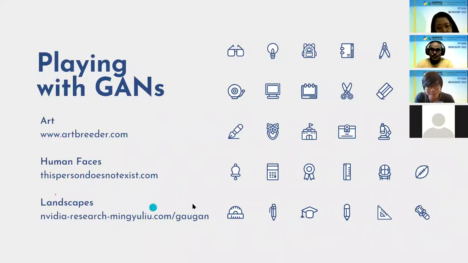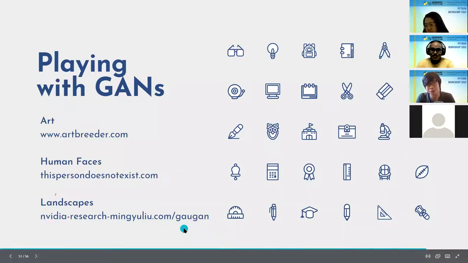Yeah, thispersondoesnotexist.com. It's pretty cool. It generates an infinite amount of random faces, like not random, but faces of people that don't exist. Art Breeder, and yeah, oh yeah, NVIDIA Research GauGAN is pretty cool. I think it's the one where you can draw on it and it'll complete your artwork, but I'm not too sure.